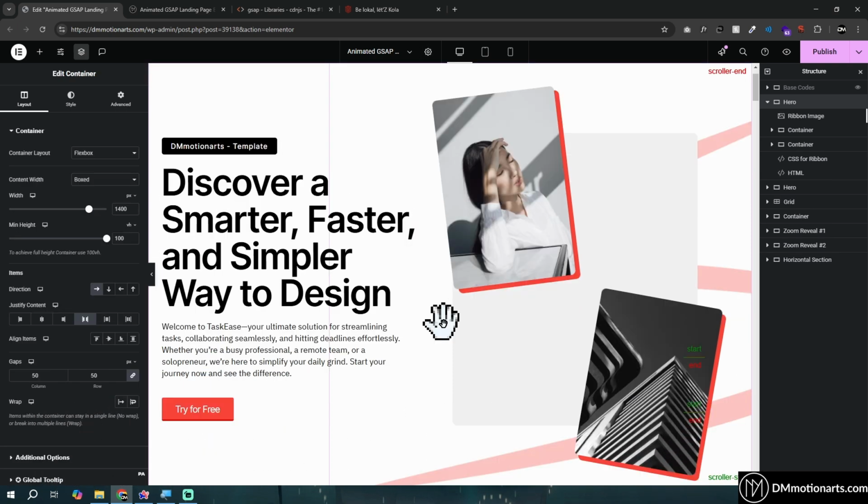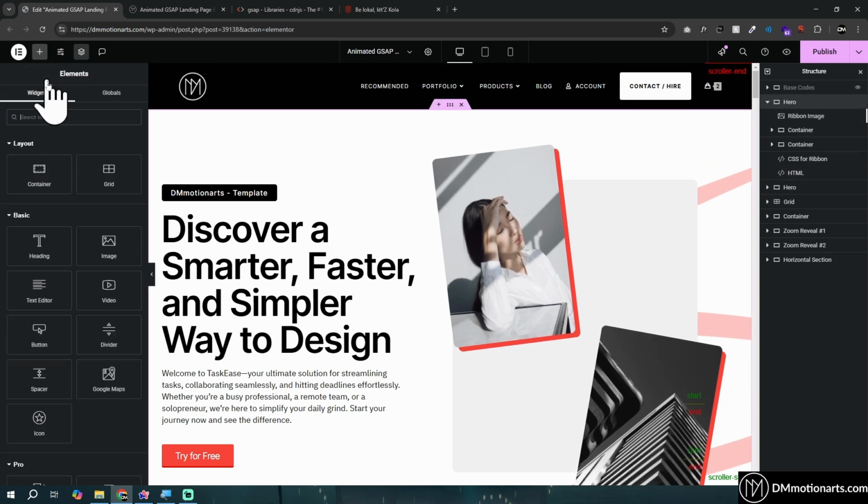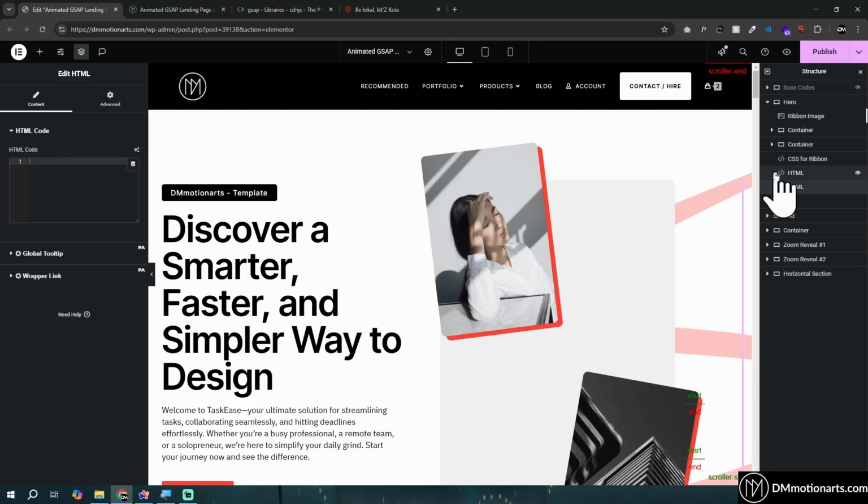So I'm going to go into my page, and for my hero section, this is what I want to make sticky. I'm going to select this hero section and I'm going to add an HTML widget so that it allows me to add my GSAP.